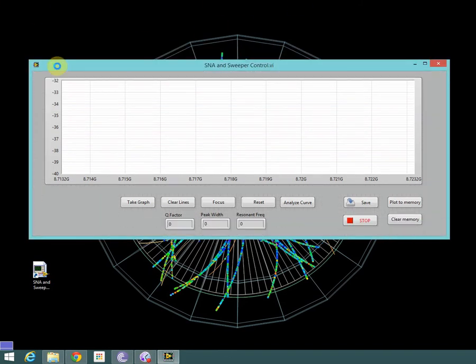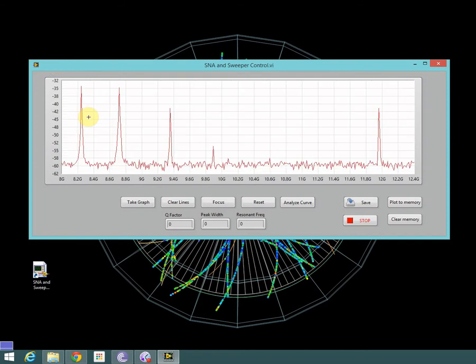When we first run the control panel, the first thing it does is it interrogates the network analyzer. It takes the data being shown on the network analyzer screen, converts it into an array, and displays that array on the graph here.